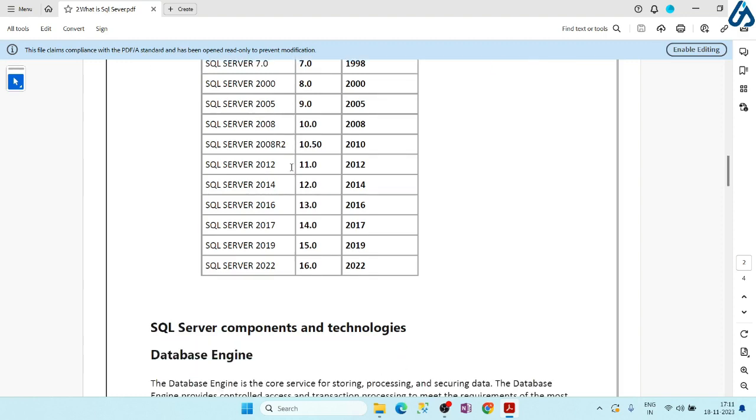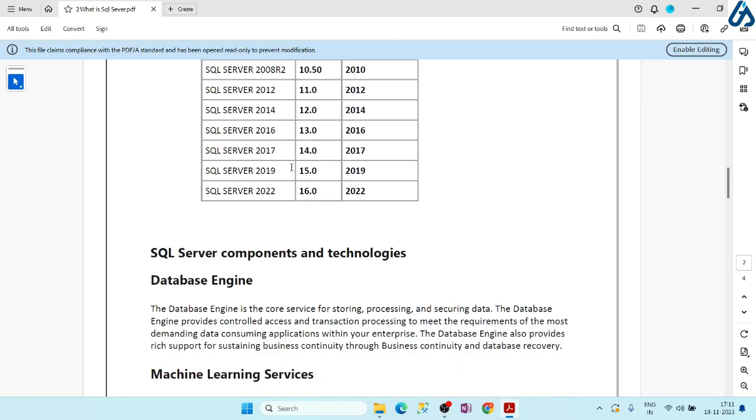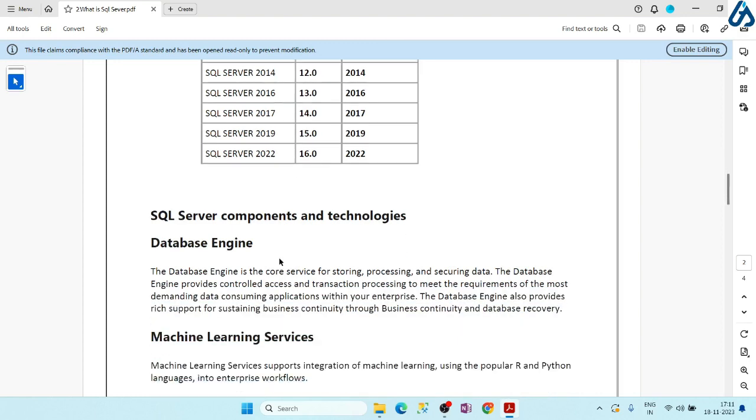And coming to the SQL Server services, we have the database engine. This database engine is one of the core services in SQL Server, which is used to store the data, process the data and secure the data. And sometimes you want to take a backup of any of the databases and recover the database in case some failure happens in the hard disk or some hardware failure. At that time also this engine will be helpful.